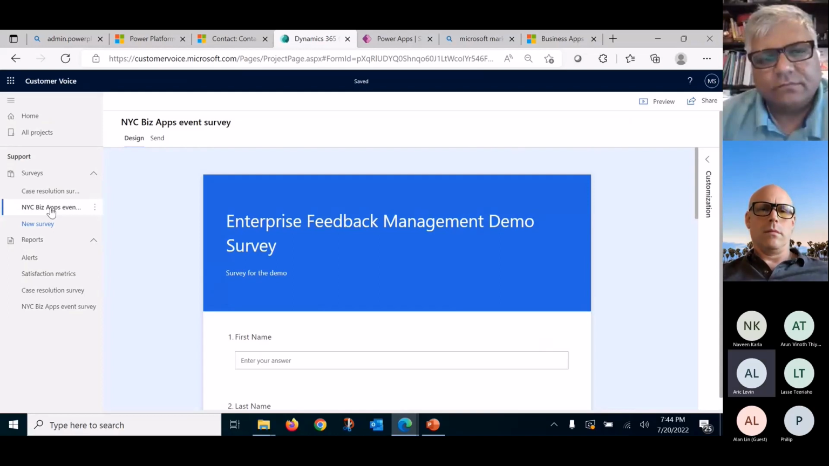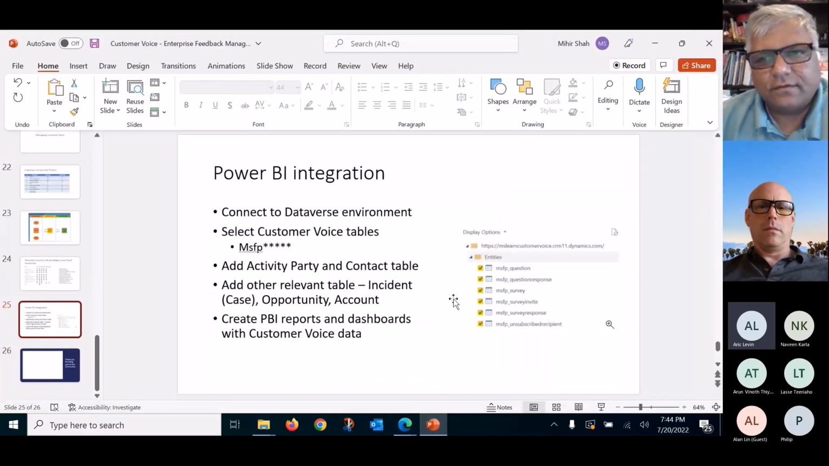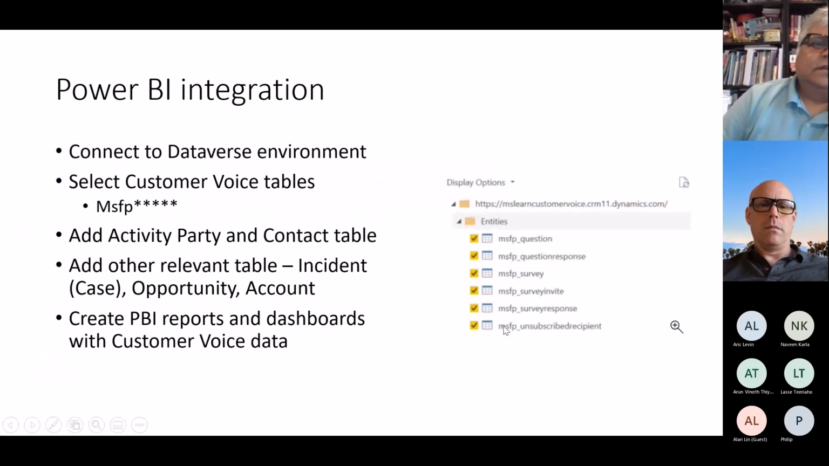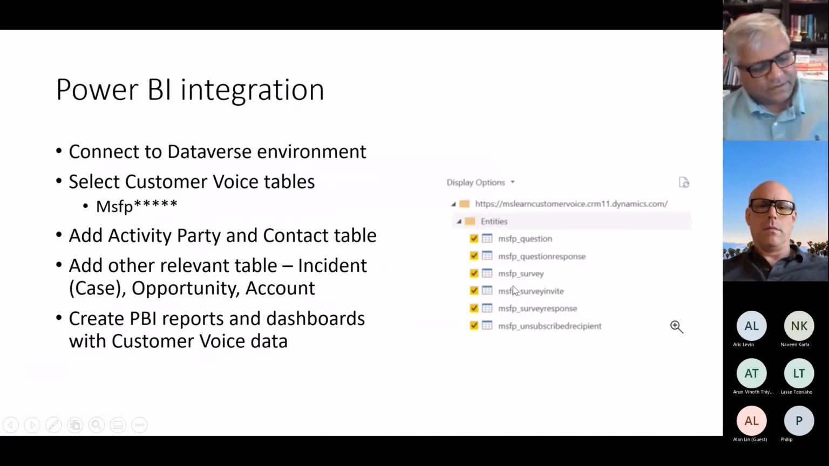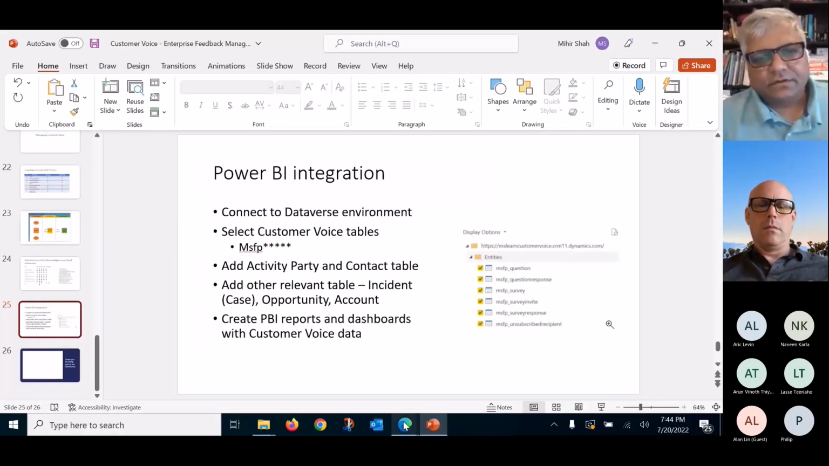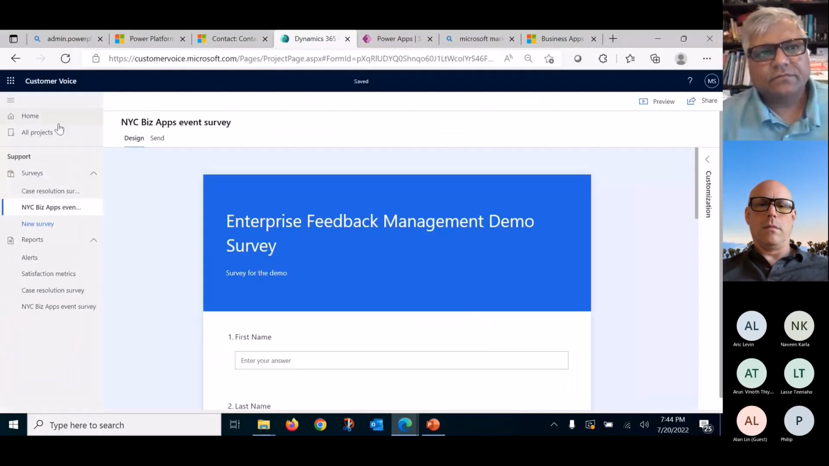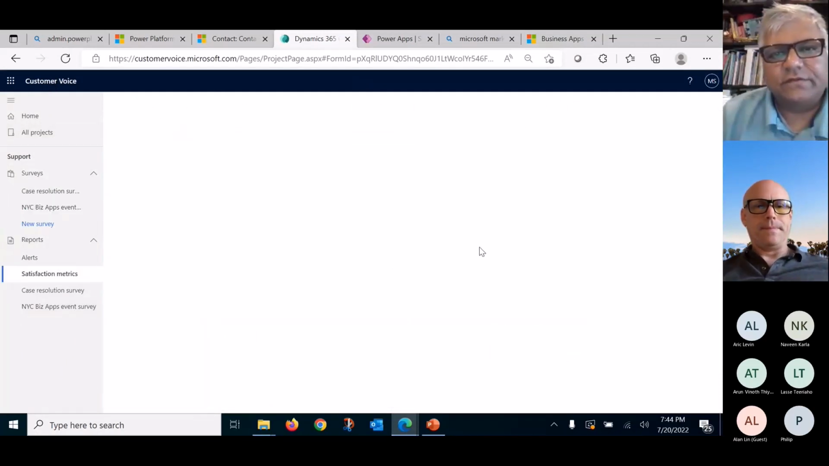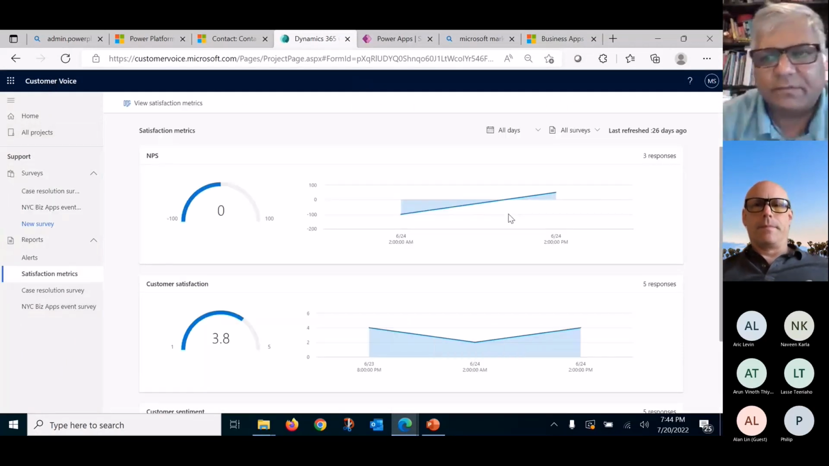If you look at the table names that Mihir was showing in his Power BI slide, they are all MSFP, which is the original Forms Pro. Yeah, these are the old table names. They still are there, but the front end has been completely redone from a Customer Voice point of view. And the satisfaction metrics, all of this, are based on the feedback management application.